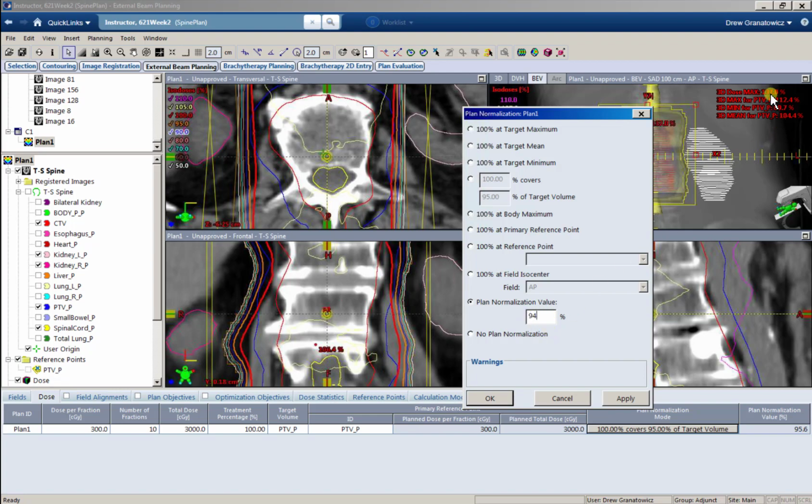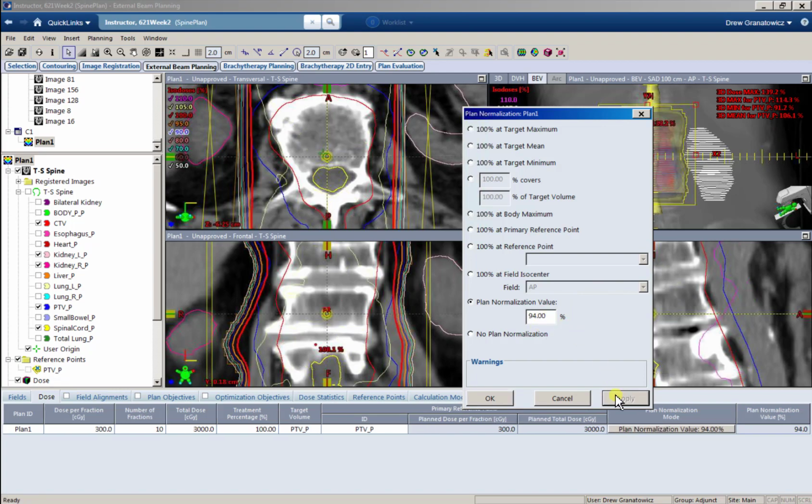You can see our max dose is 137. As soon as I type in 94 and click apply, it goes up, right? If I go down some more, it keeps going up, okay? I'm heating my plan up. If I want to cool my plan down, I normalize up.